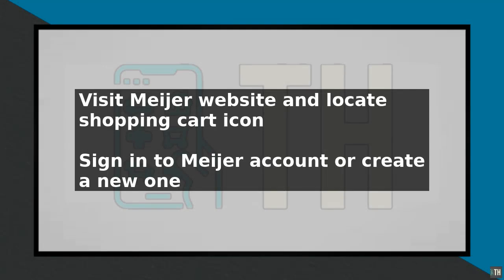To redeem your Meijer gift card online, start by visiting the Meijer website. Once you are on the website, locate the shopping cart icon and click on it to view your cart. If you have not already done so, sign in to your Meijer account or create a new one if you do not have an existing account.